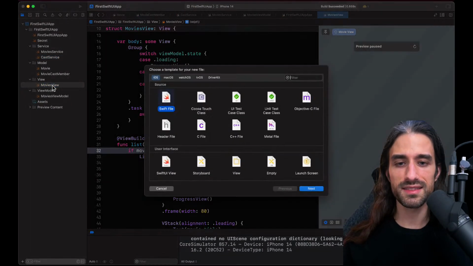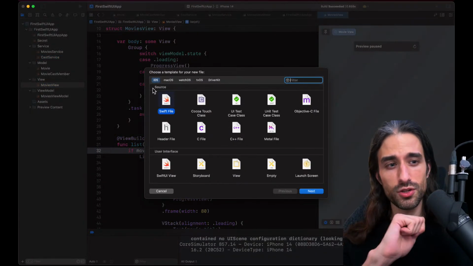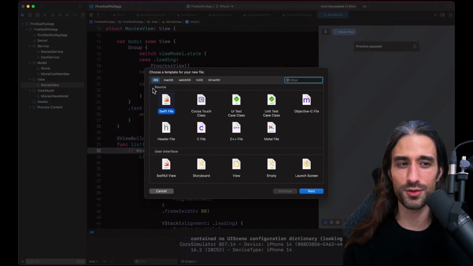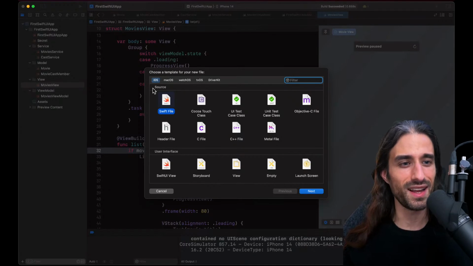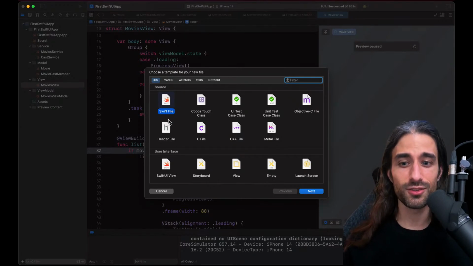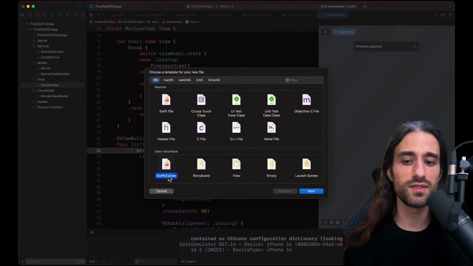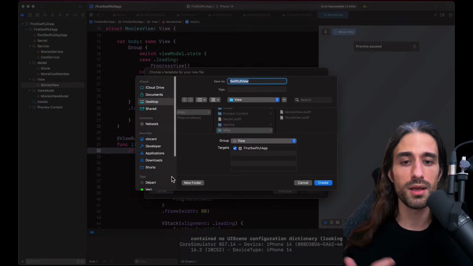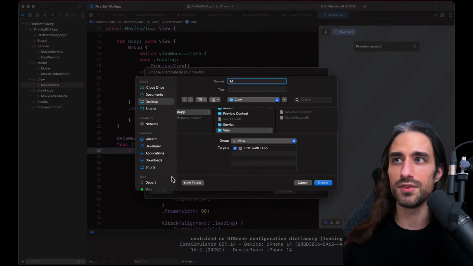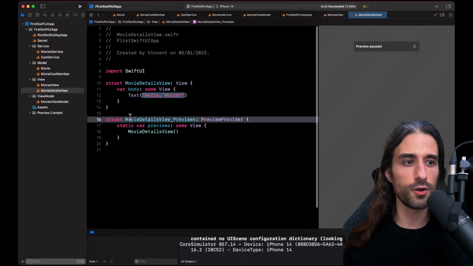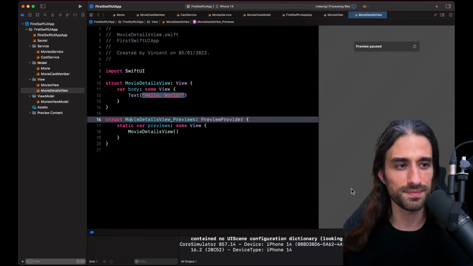For the view, let's implement the view. So it's the first time actually in this entire live that we are creating a SwiftUI view, because up until now I was using the view that was created when I had created the project. When you create a SwiftUI view, you can use Swift File if you want, because a SwiftUI view is a Swift file, but there is one that's even better to use, which is SwiftUI View, as you will see. So I will create my view. I will call it MovieDetailsView. It creates a struct with a preview and everything working.